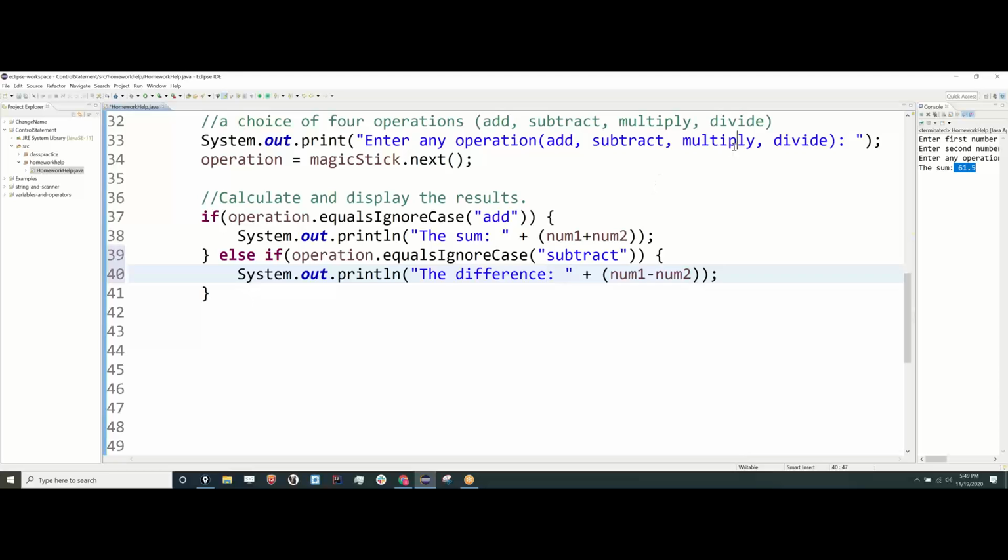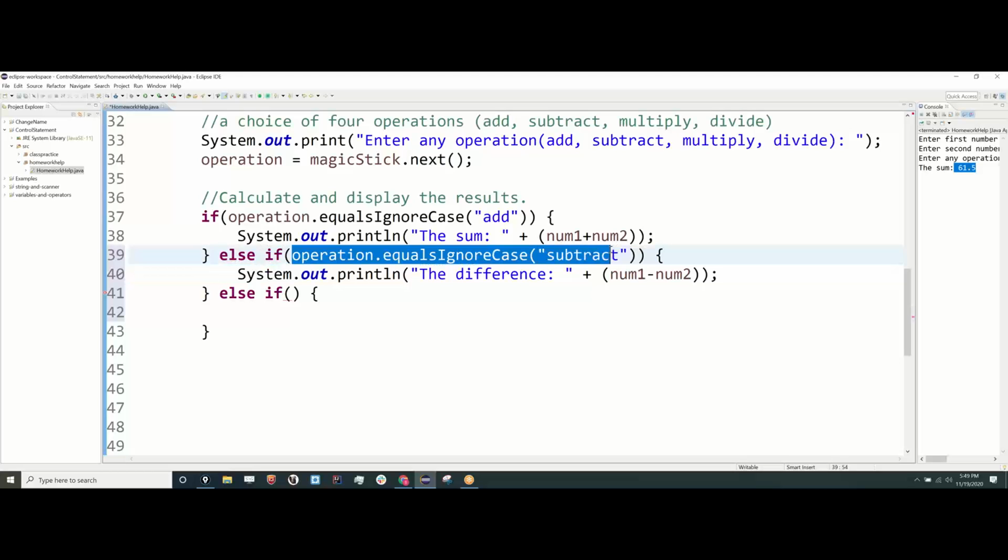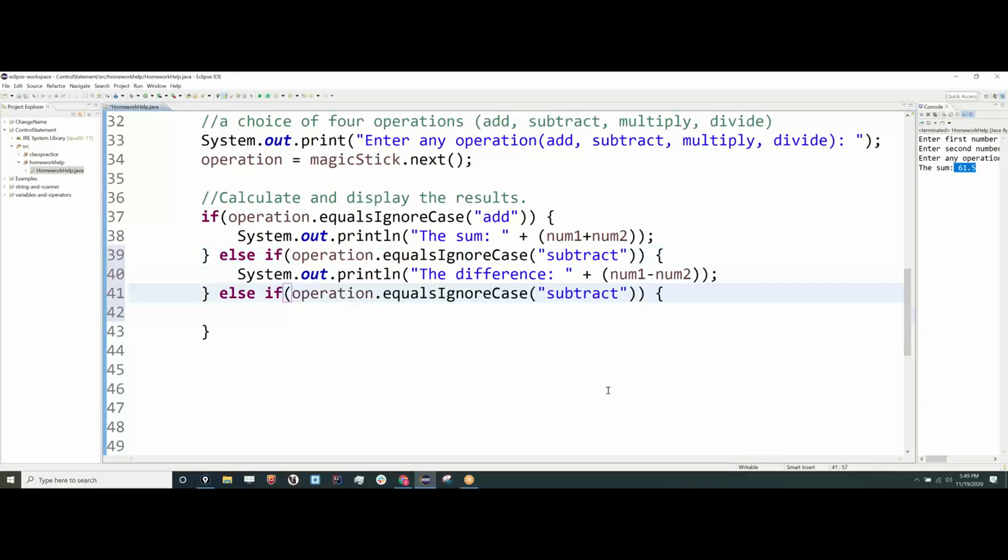What about for multiplication? What do I write here? Else if again. Open, close. Go in here, hit enter. Copy this condition, operation dot equals that. Paste it here. Change this to multiplication, or multiply.